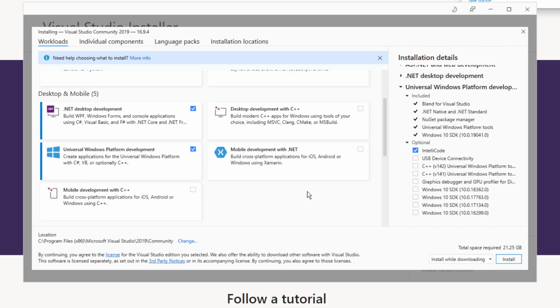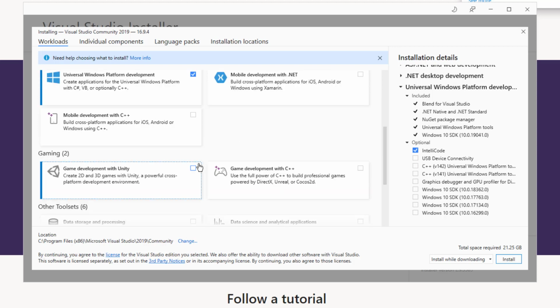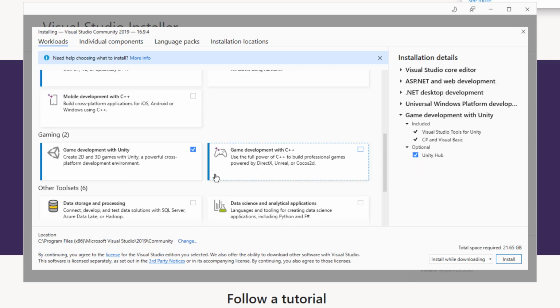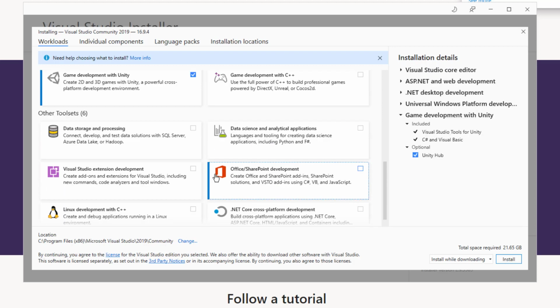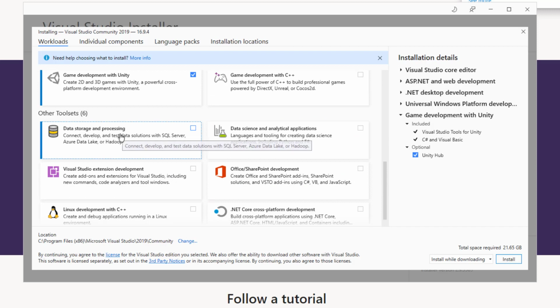You can always come back to this after you've completed the installation, and you can update components, so you don't have to stress too much over what you're installing initially. You can add new components, or you can remove existing ones, and you can change the way it's set up so that it can adapt to whatever you're doing at the time. And I am going to select Game Development with Unity. And as we scroll down here, I think I will select Data Storage and Processing.